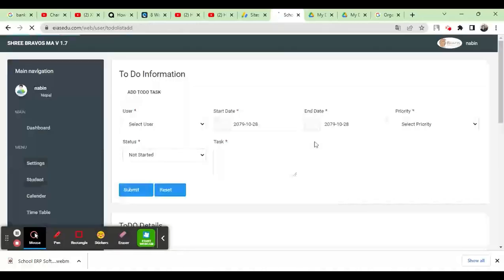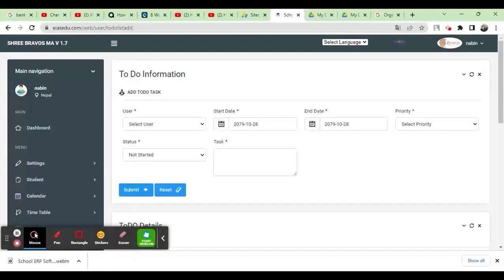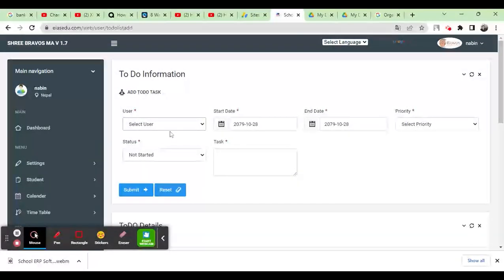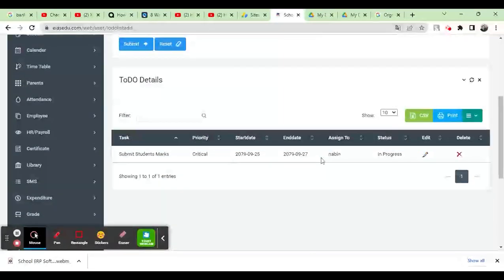And here is the to-do task. To-do list means whatever you are going to do in the future, you can define it here. This is for admin, but once any person logs in, it will show there on its own. The admin has the privilege to assign tasks to every user. So suppose this is a user, then start date, end date, priority: normal, high, critical; status: not started, in progress, completed. Once it is completed, it will be updated, and whatever the task is, you can define it here.